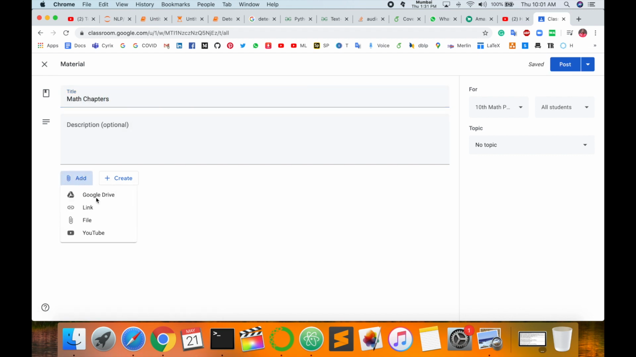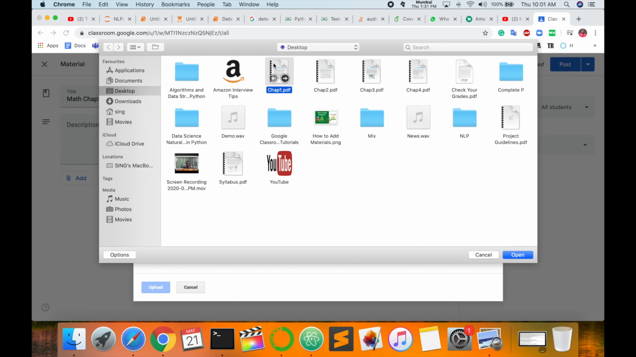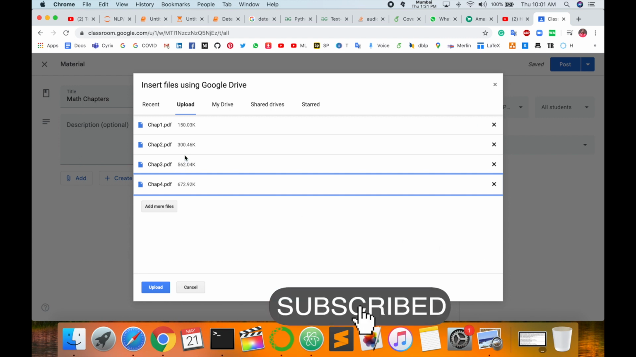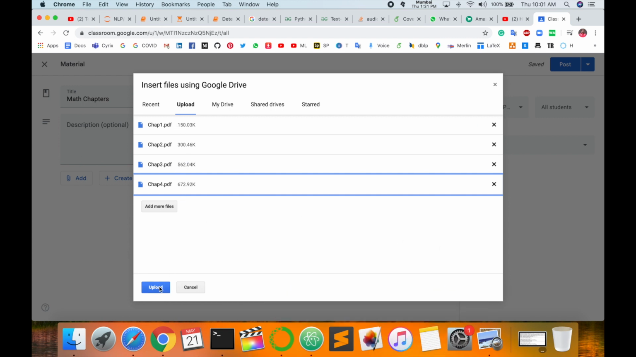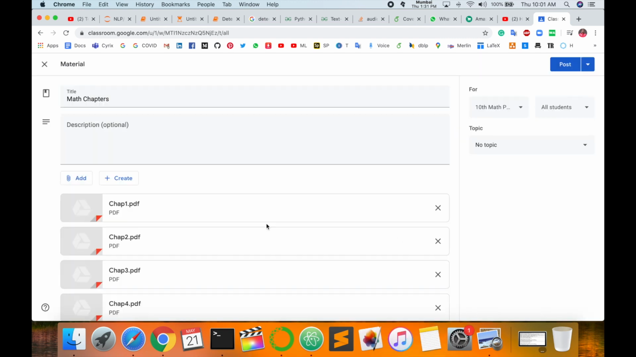and then add here. I select here, I have 1 2 3 4. You can add many more document files here. So I can add 4 chapters and then upload. So all data are uploaded here in chapter math, and choose which topic you want to store this data in. So as usual, material and then post it.